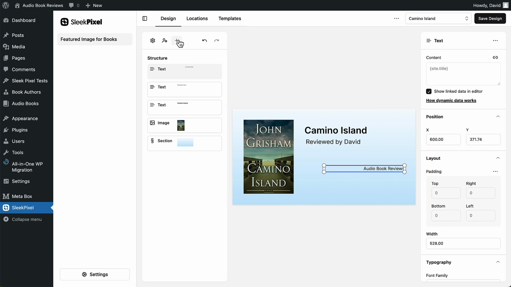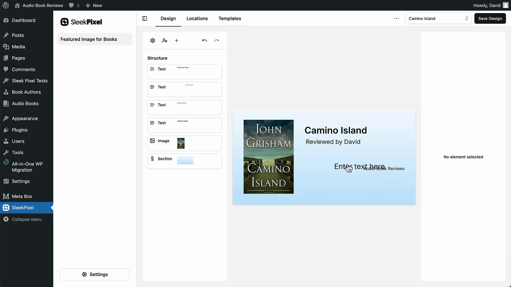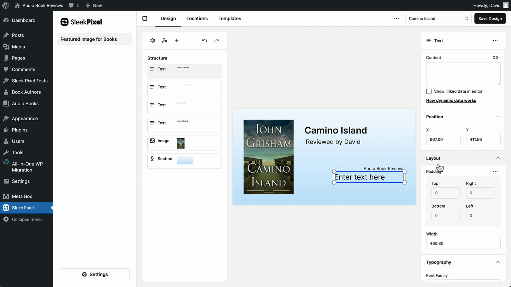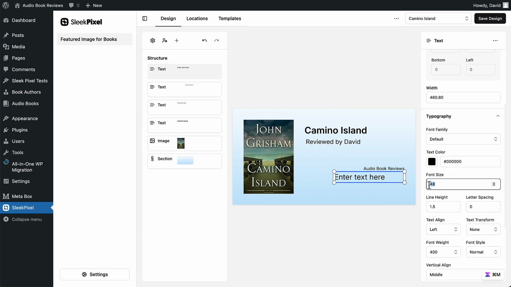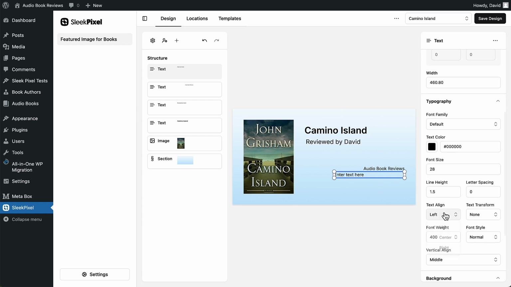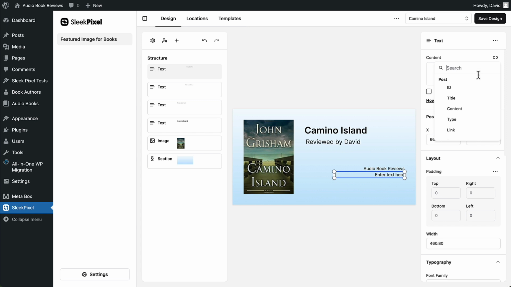Okay, and then let's bring in another one. And let's change that to be smaller also, and have that be right aligned. And here we'll bring in the tagline now from the site and display that. All right.